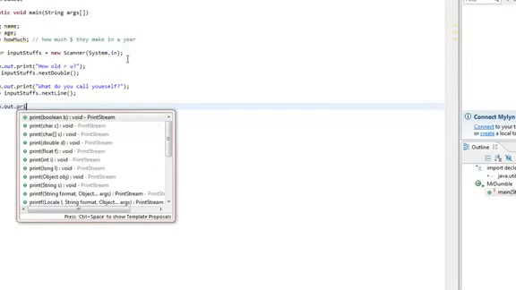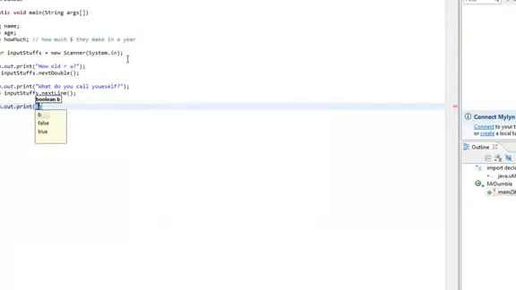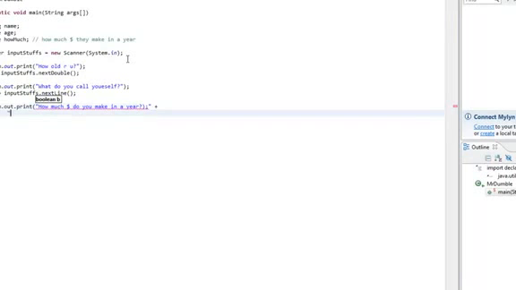Continuing, we're following this same process right here. We want to ask them how much do you make in a year? And the next double, how much, would equal input stuffs dot next double. Pretty much the same thing.